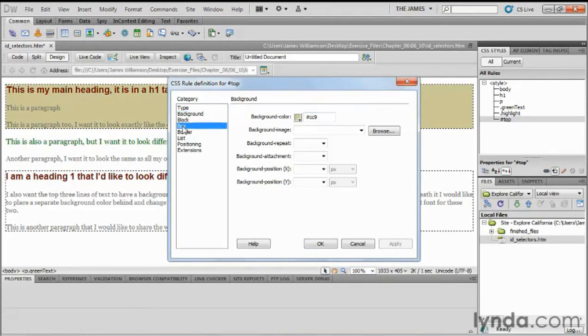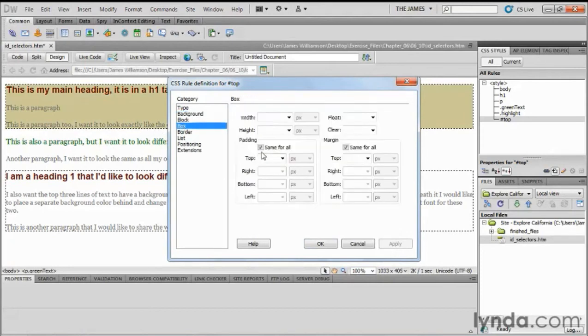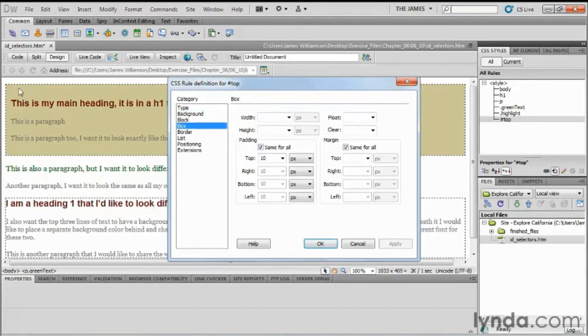Now I'm also going to go to my box category, and for padding, I'm going to leave same for all checked, and I'm going to type in 10 pixels. Now if you notice, if you click apply, padding basically gives you a little bit of cushion between the edge of the element and the content inside of it. So that creates more of a box look to this, and the text isn't butting up right against the edge of the div tag. We can also set a width here, and I'm going to set the width of this div tag to 450 pixels. It's going to shorten it a little bit, and again, make this look more like a little box.